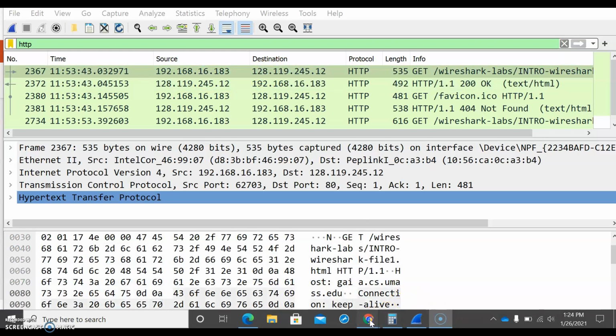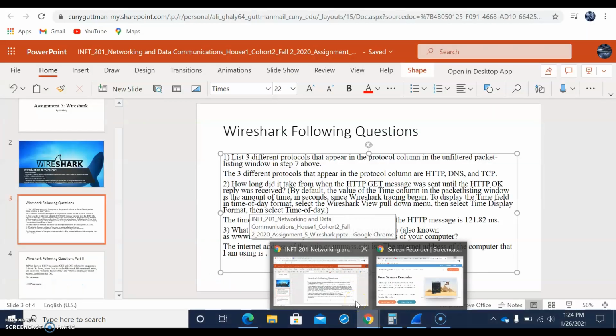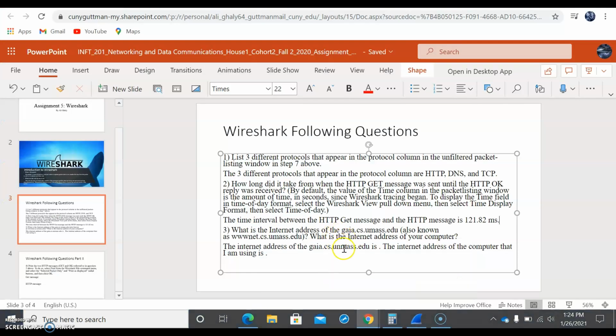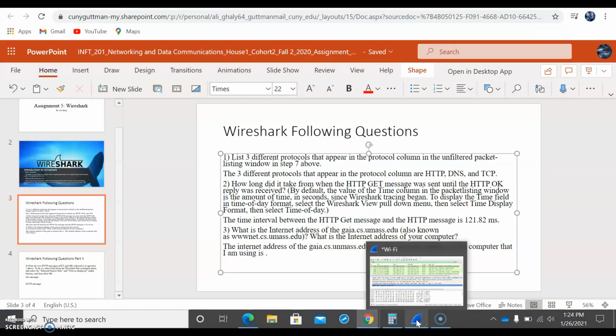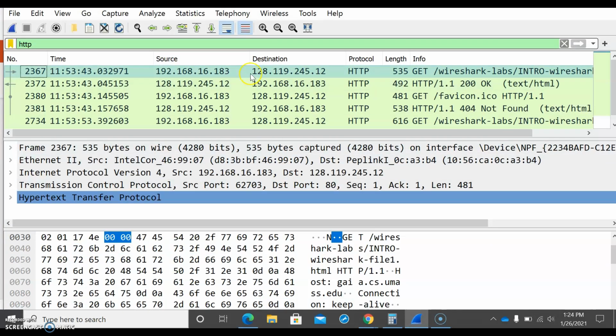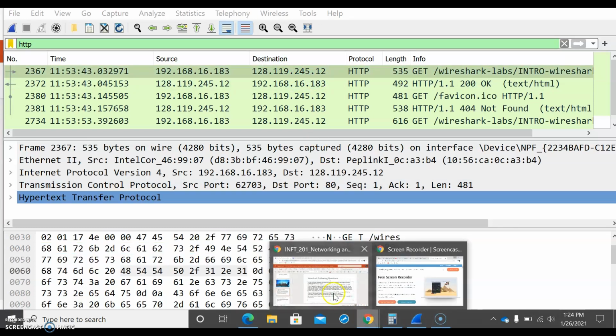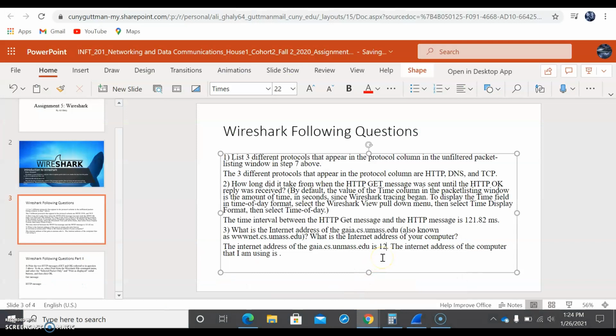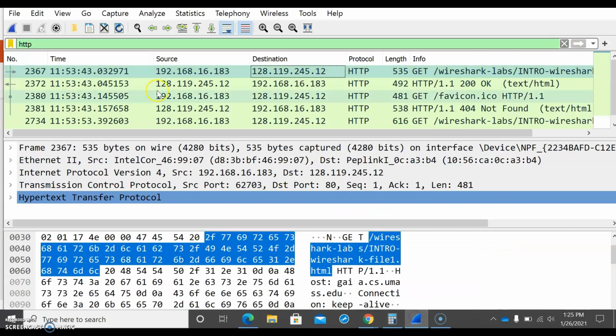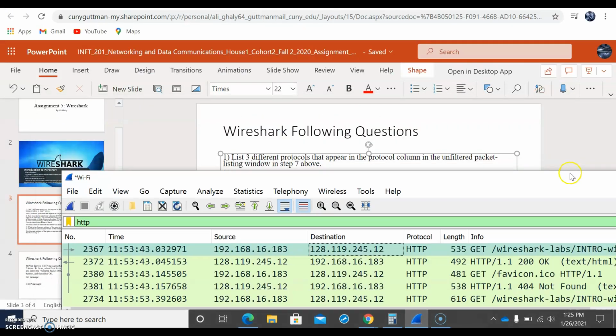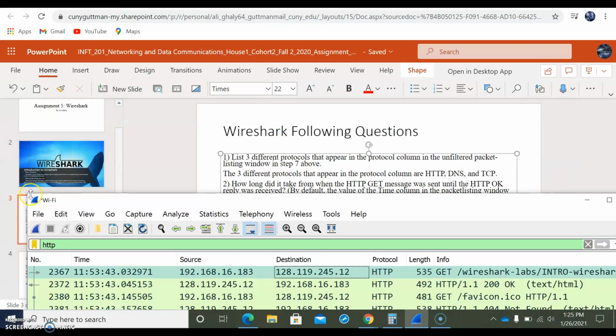Okay, for the website we're using, gaia.cs.umass.edu, the address will be 128.119.245.12. So let me write that down so you can see. 128.